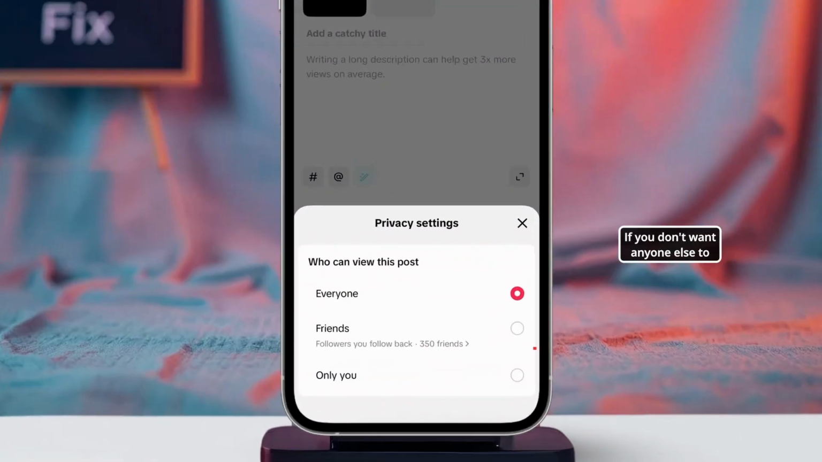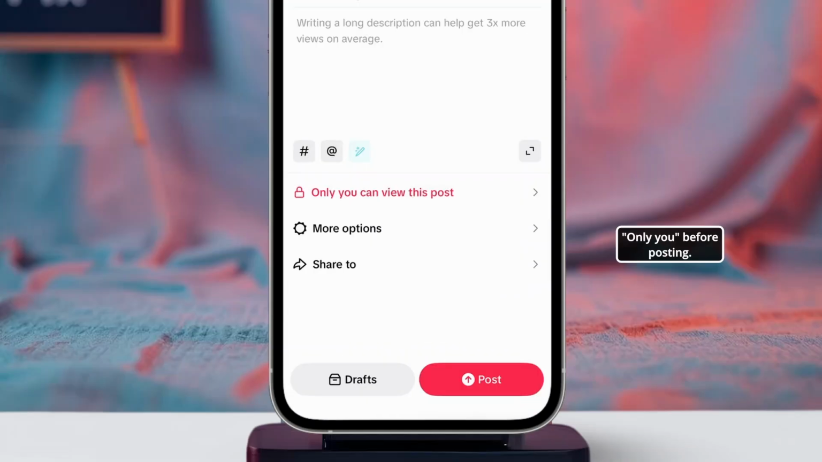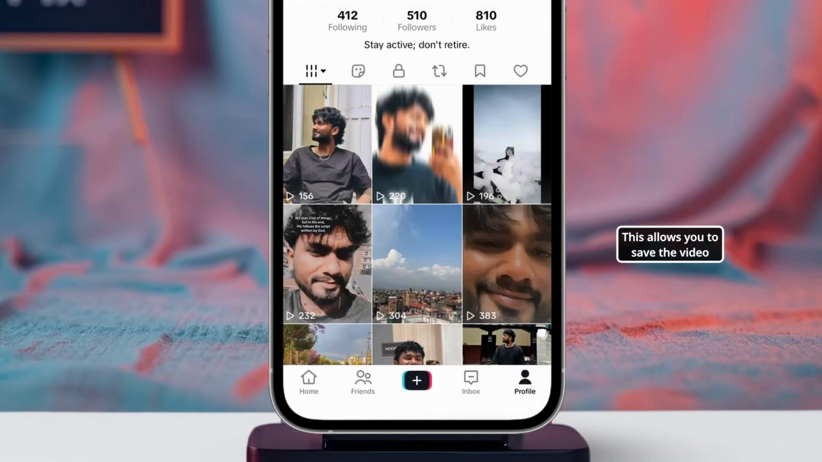If you don't want anyone else to see the video, you can change the audience setting to only you before posting. This allows you to save the video to your gallery while keeping it private.